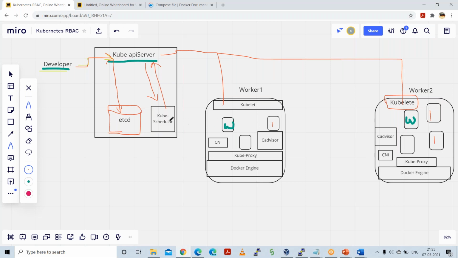Right? So the API server says, look, worker 1, you have to put only 1 deployment here, and it informs the kubelet that, look, you have to put 2 pods on this particular worker node. So accordingly, it creates the number of pods here.